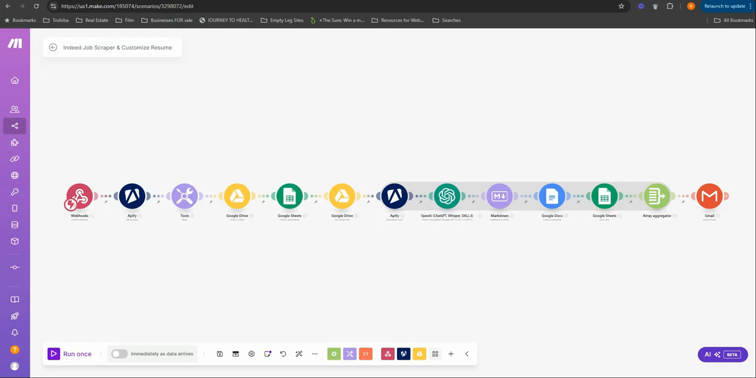All right, so here's where I've actually built out this Indeed job scraper and resume customizer.